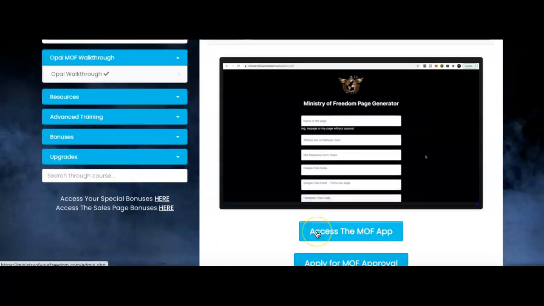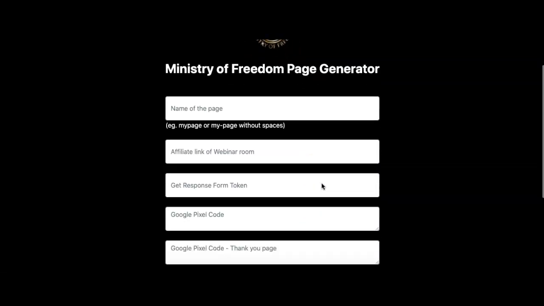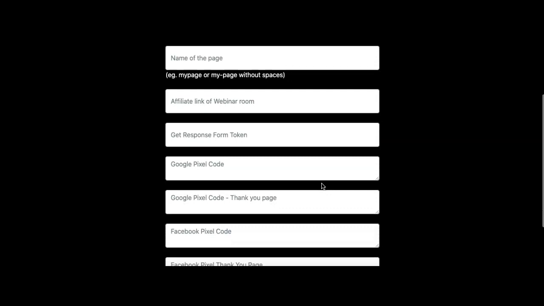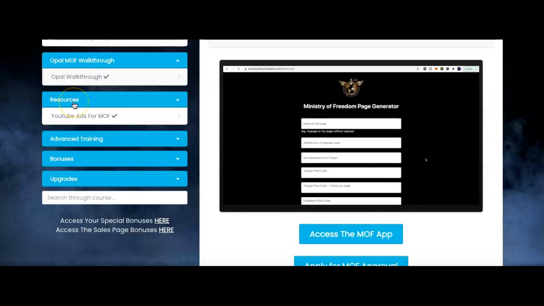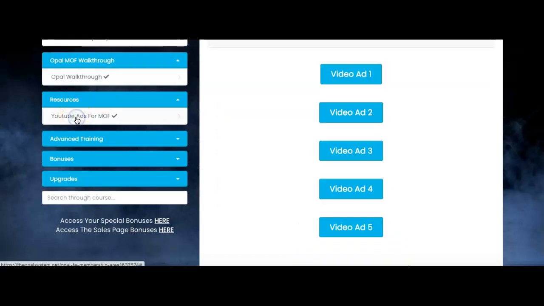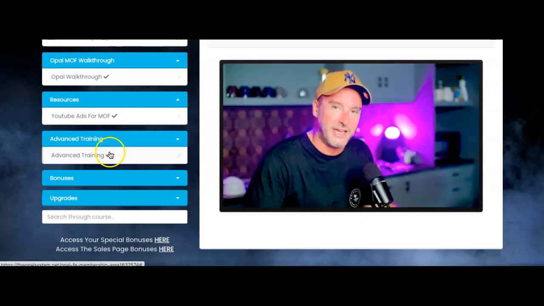Here you can click on to the access to the MOF app, and it will take you to the actual page generator itself, and he will guide you as to how to do each of these steps. In the resources menu, you will get a list of the YouTube ads where Jonah will guide you on how to use them in the advanced training. In the advanced training, Jonah will guide you on how to get the free voucher that you can use for your ads campaign, and he will teach you how to carry out your campaigns with a step-by-step video guide.